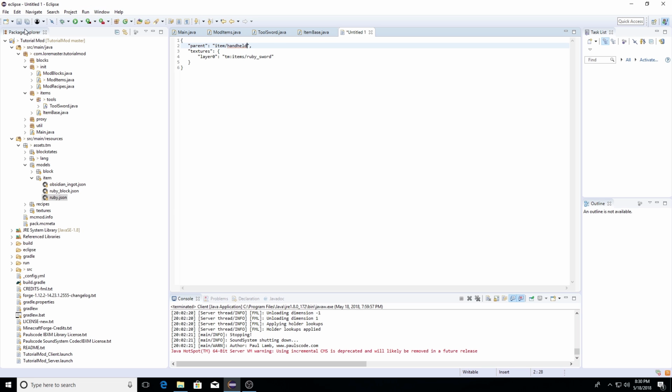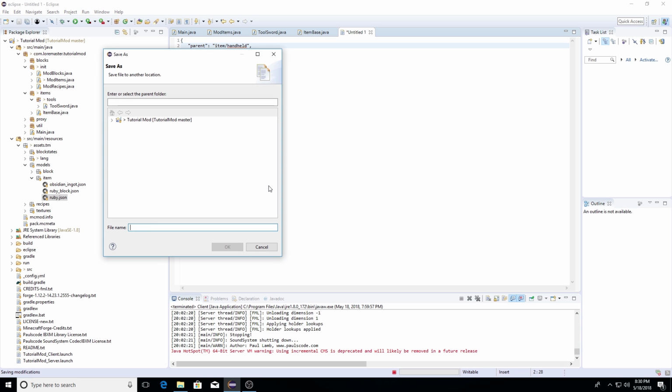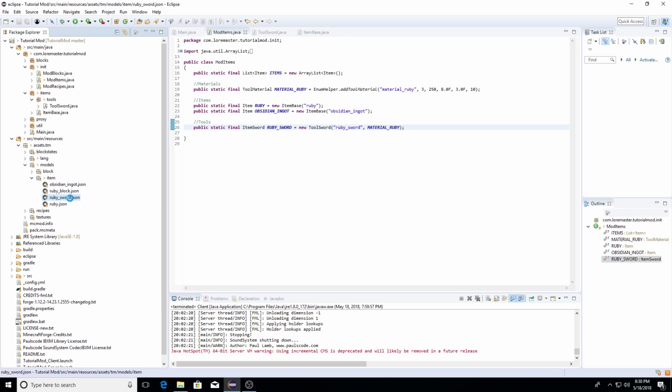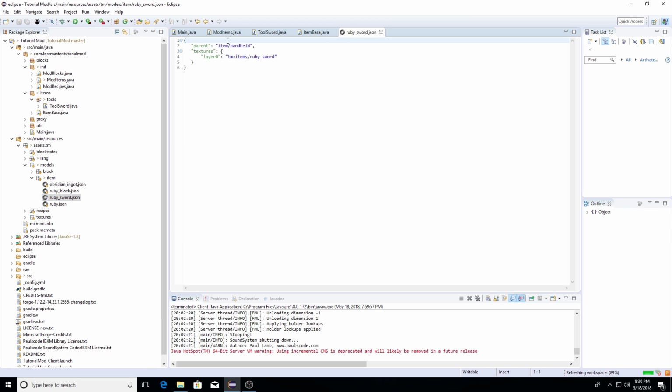And if we save this, we can name it ruby_sword. And make sure this is really important, it's the exact same as the item name itself. So ruby_sword.json. And tutorial mod, source, main, resources, assets, your mod ID, textures, models, and item. And you can press OK, and it should pop up right here. We can get rid of this and open it back up again, and we should have our ruby_sword JSON.